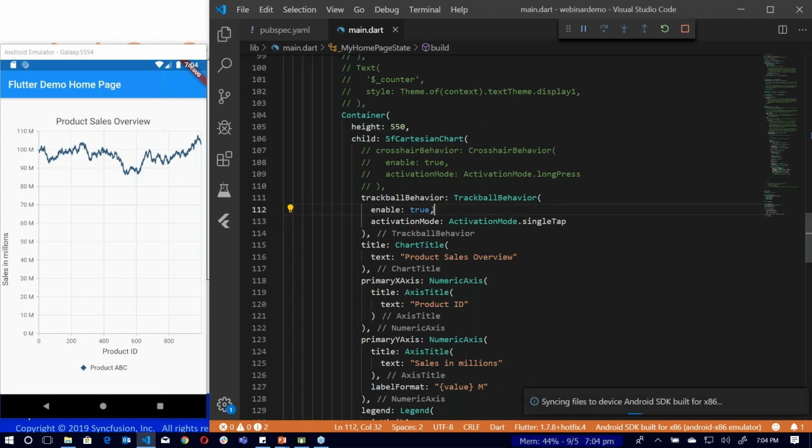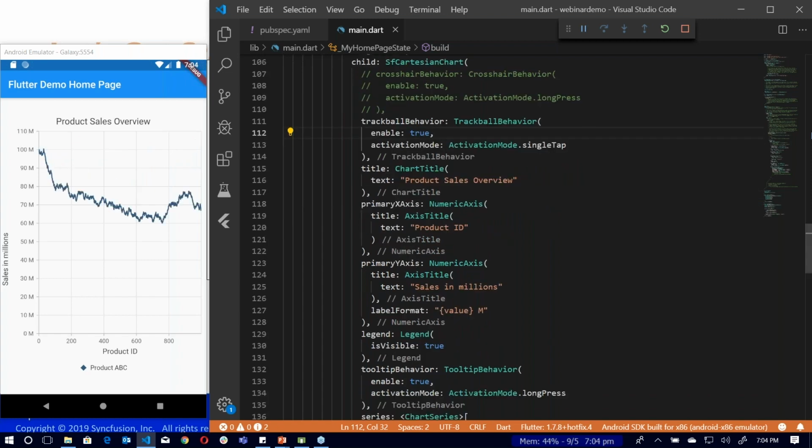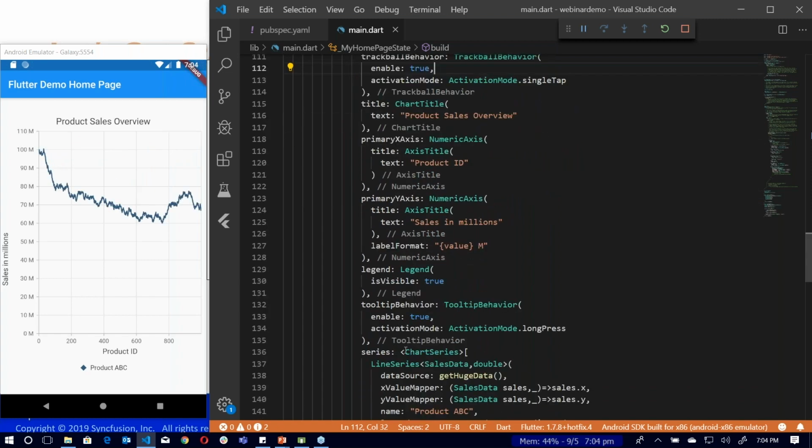So as I said, if there is so much data, then seeing these data is quite challenging. So we can now zoom the chart. So we have the zoom pan behavior.